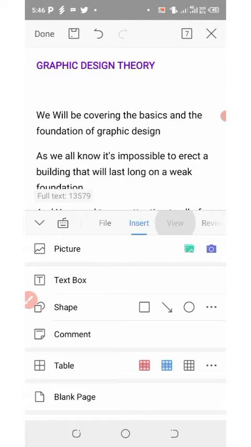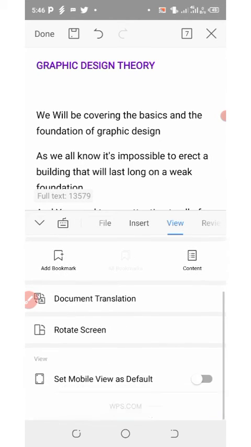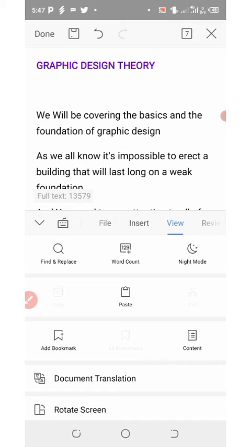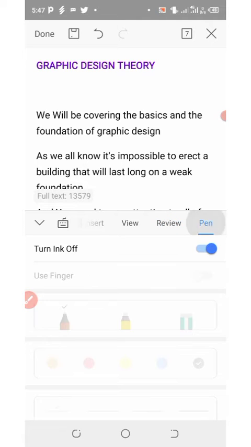Now the next one is view. Now this view here, there's not really much thing. You want to find and replace, or you want to count the words in your work. I think this has to do with mechanical accuracy. All right, so review, just like these ones are mechanical accuracy. In your time, you can take time to work on them.